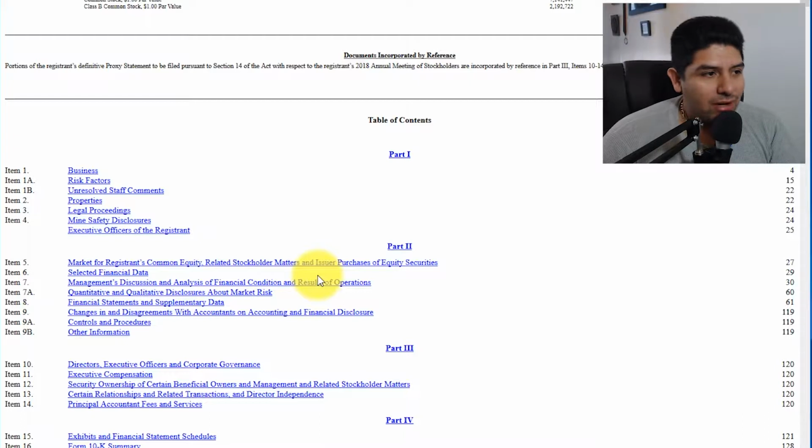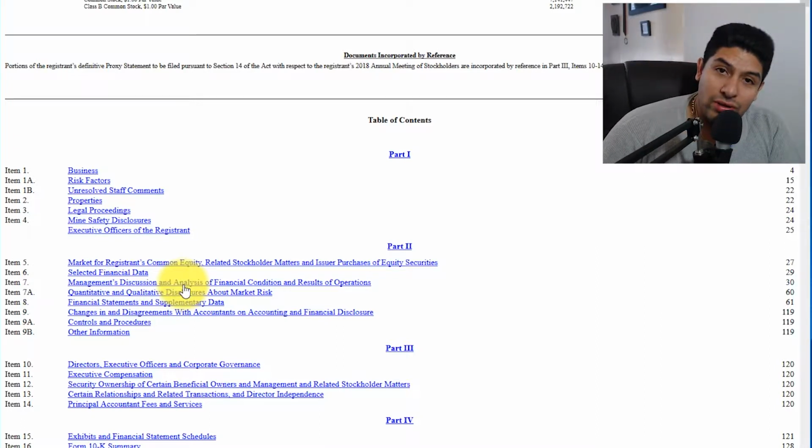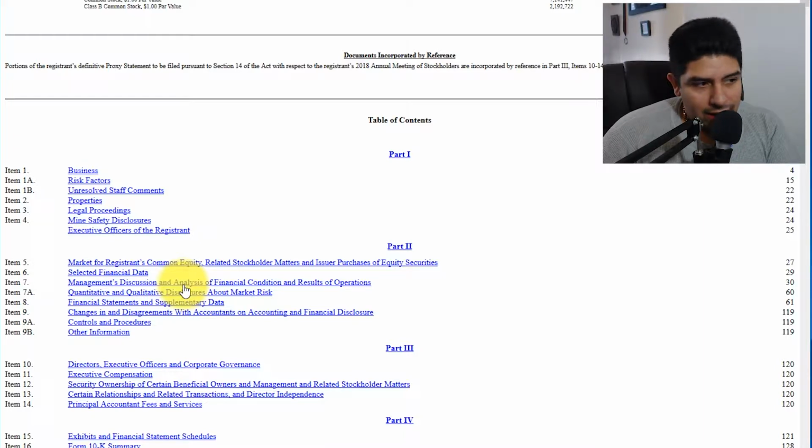And this is what I was talking about, going to the whole management discussion and analysis of the financial condition. That's one of the sections that I recommend you guys read if you're trying to invest in a business. And you've got all the financial balance sheets, the income statements, the cash flow, super important to read.